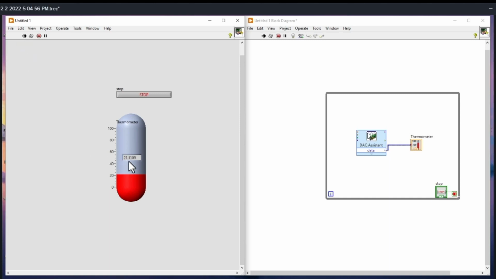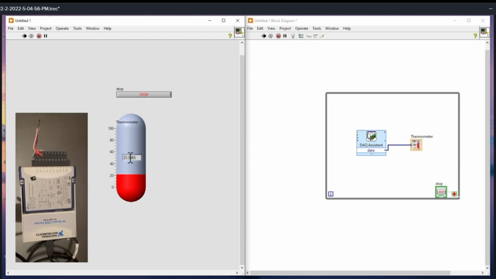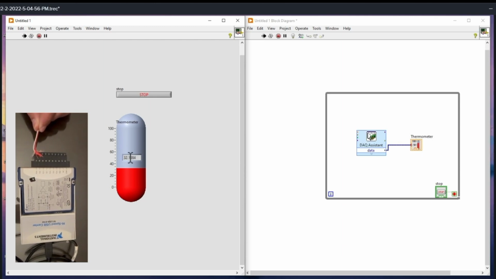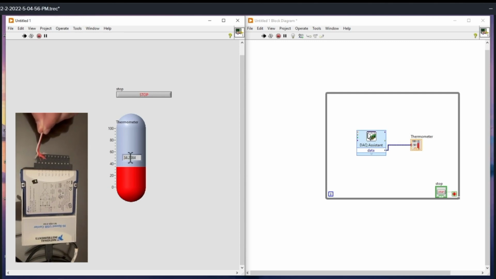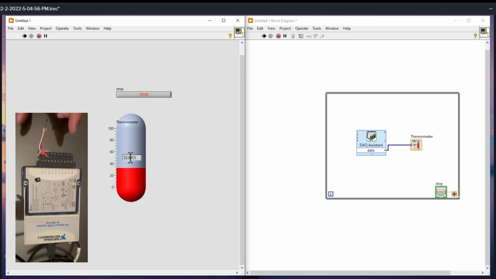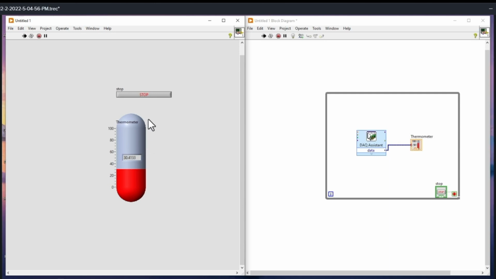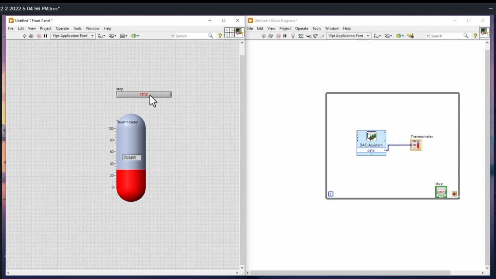You can see that the thermometer is displaying 21 degrees Celsius, which is the ambient temperature of the room. Now, if I put my fingers on the thermocouple input, I will notice that the temperature is increasing. And when I remove my fingers from the thermocouple input, the temperature will drop down again until it reaches the ambient temperature. Now we can click Stop to end our program.